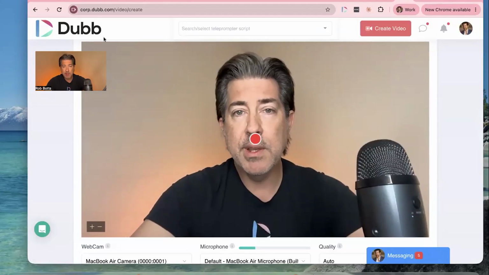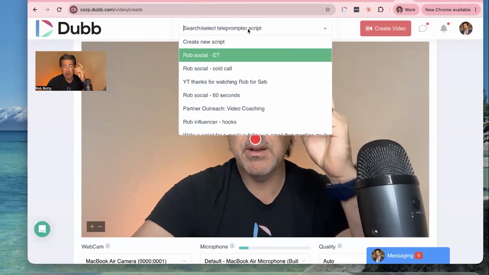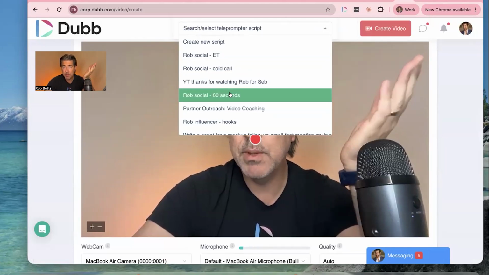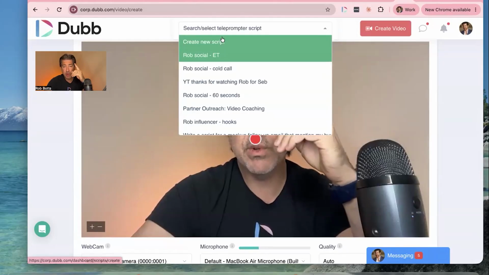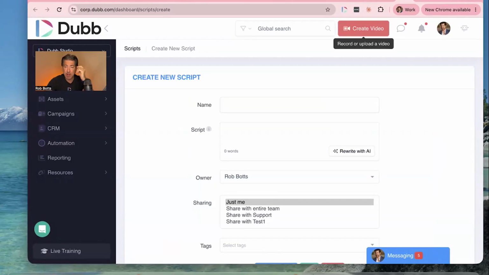So number one is right up here at the top, we have an option for a teleprompter. If we want to click here, all we need to do is have a script saved inside the Dubb platform to be able to access it. Now, if you don't have a script, you can click create new script. It'll pop you over into scripting and just save it right in there.